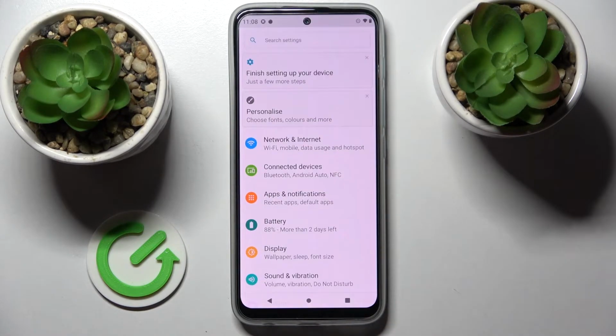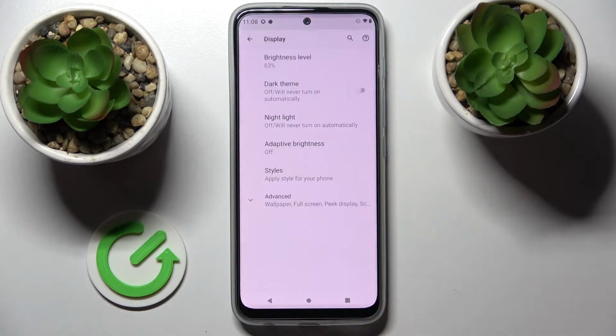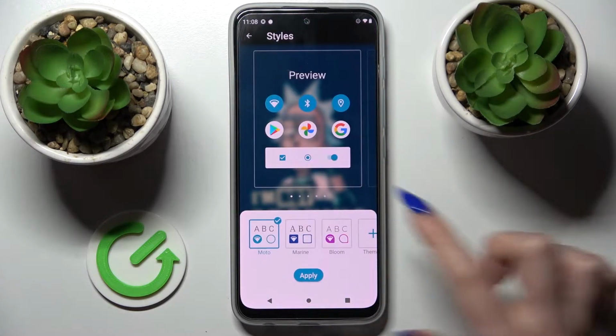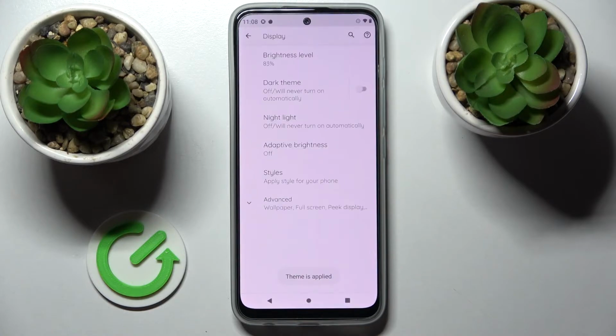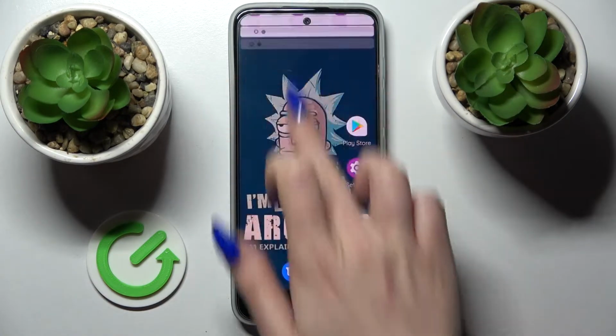First of all, go into settings. Now you need to select the display and click on styles. Over here, pick one of those themes. I will go with Bloom and select apply. As you can see, style of my device has changed.